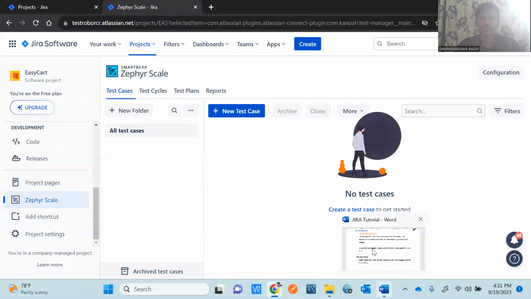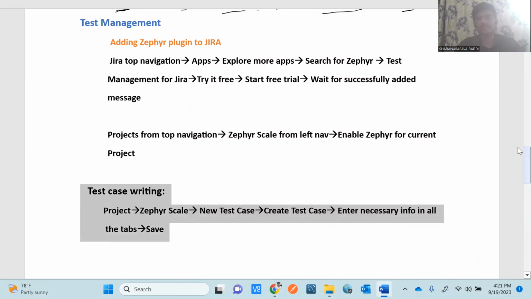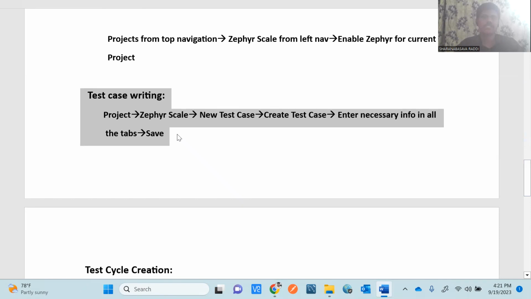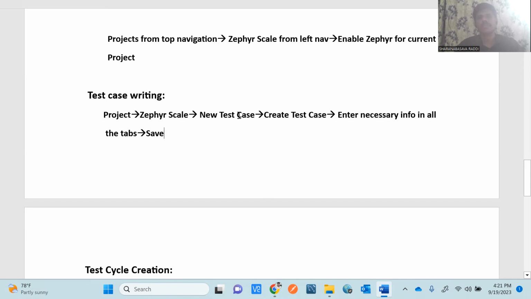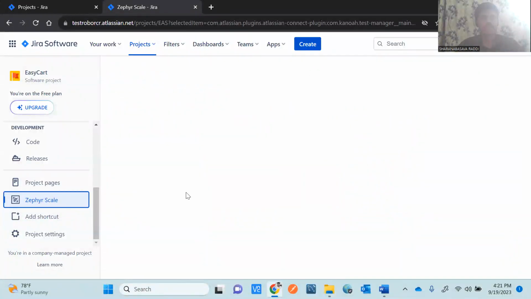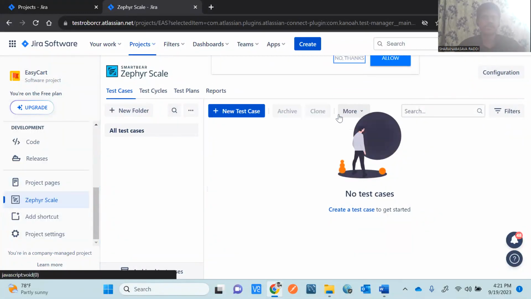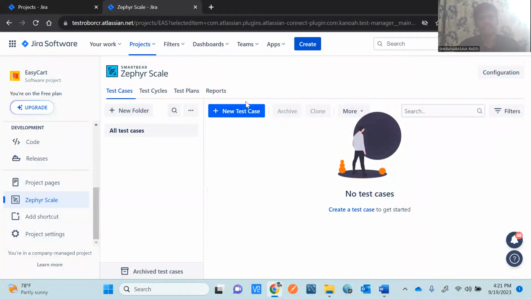Now, next step is test case writing. Writing the actual test case now starts. How to write the test case? Project, Zephyr Scale, new test case, and create the test case by entering the necessary details. Here, the same thing. I come to my project, then I click on Zephyr Scale. After clicking on Zephyr Scale, there is an option called test case. Just click on test case. Then there is an option called new test case. You click on this new test case. I am clicking on new test case.